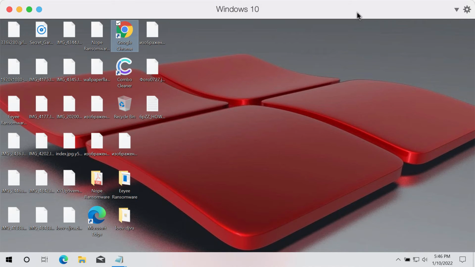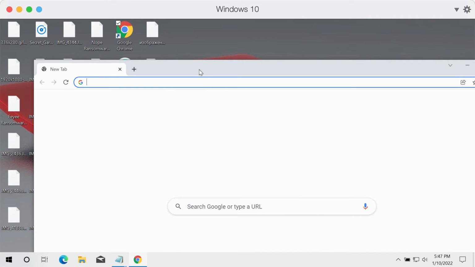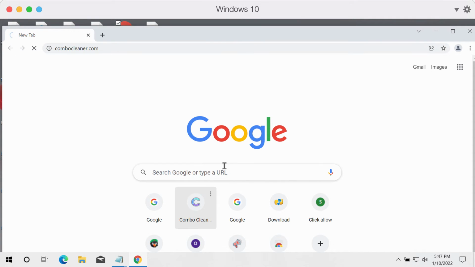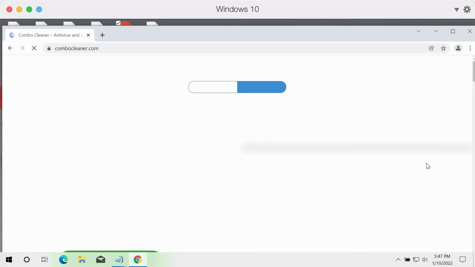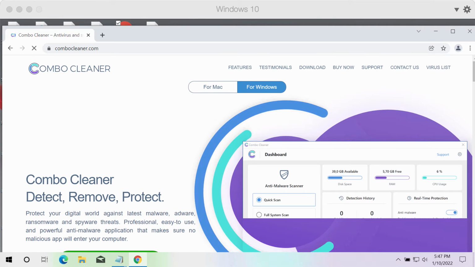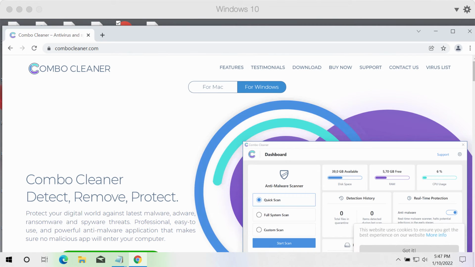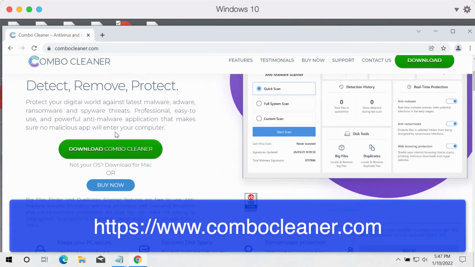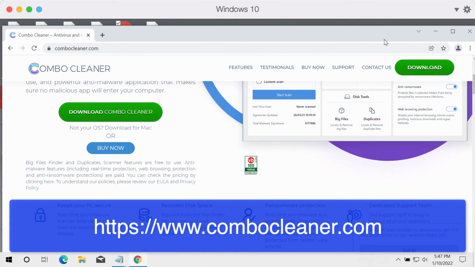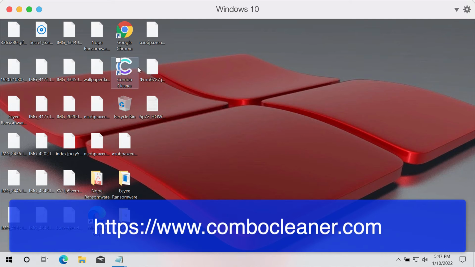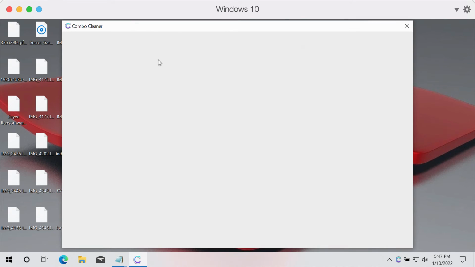To remove this ransomware, we recommend you to use Combo Cleaner anti-ransomware for this purpose. You may get its fresh version on the official page combocleaner.com. Download it using this green download button. Install the application and then start investigating your computer.